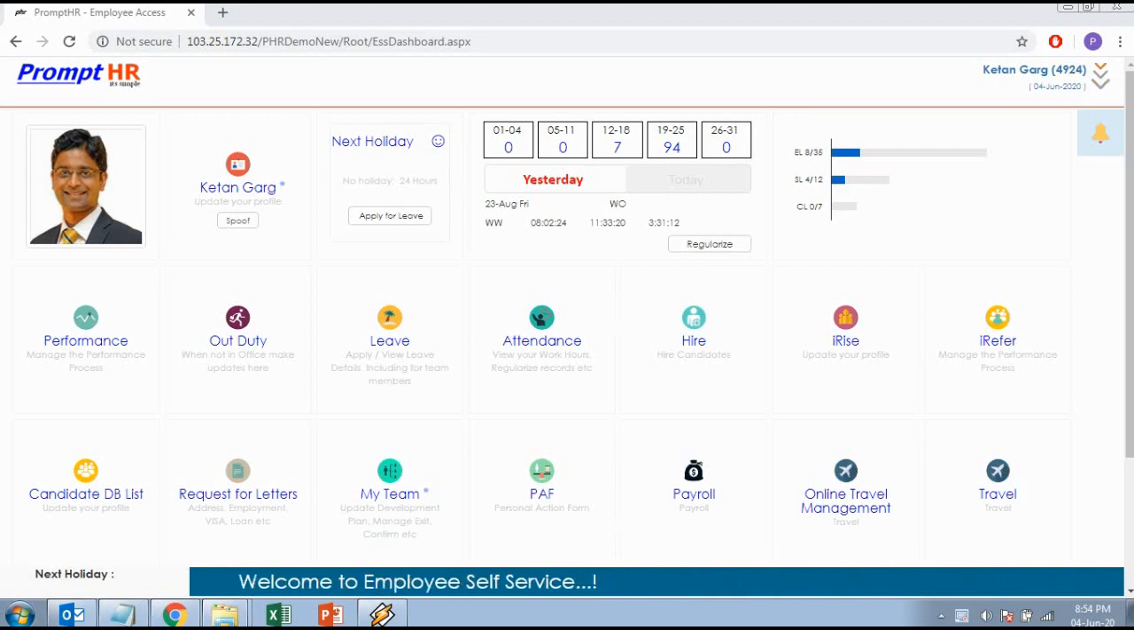If your company is planning to introduce a new position, then you now need to create this in PromptHR. Before you log into PromptHR, check that you have admin rights to create a new position. The steps to follow are fairly straightforward.